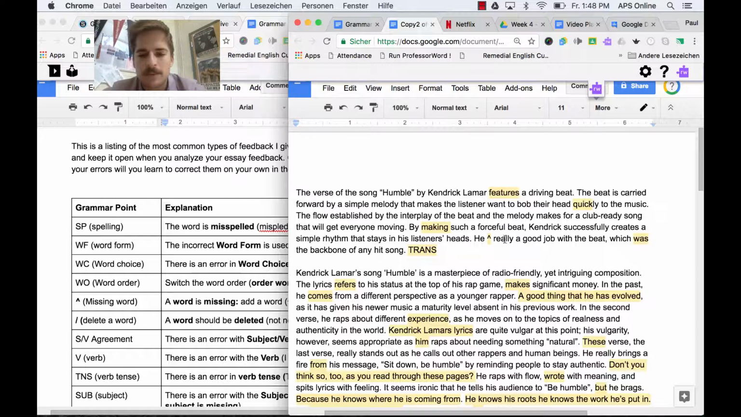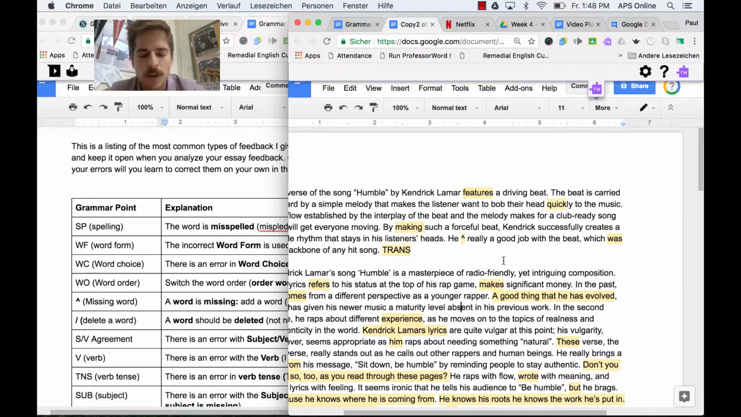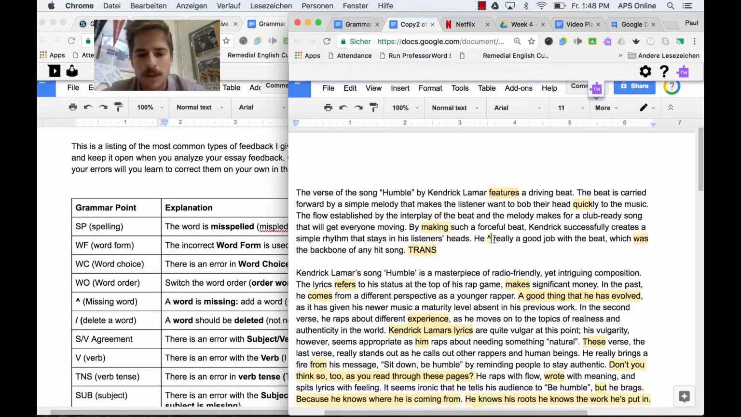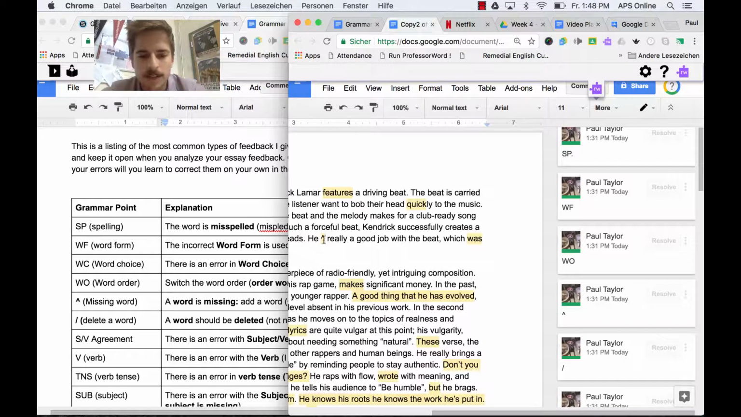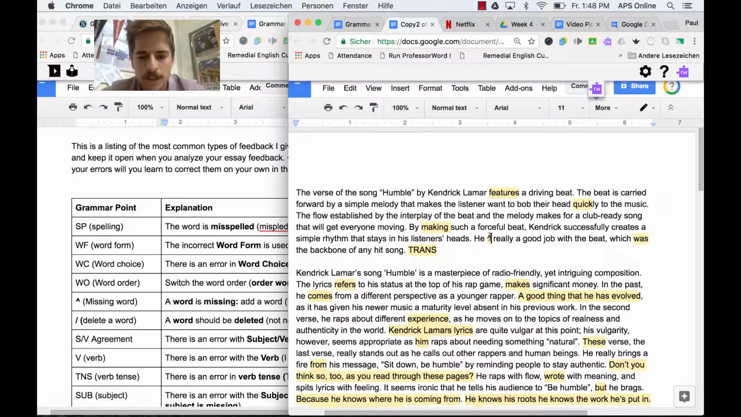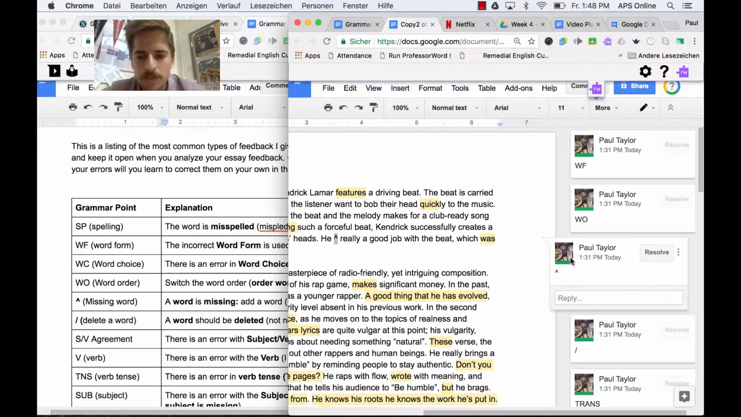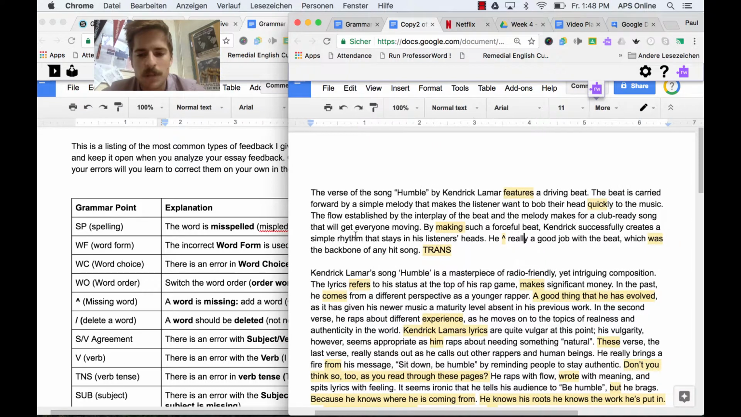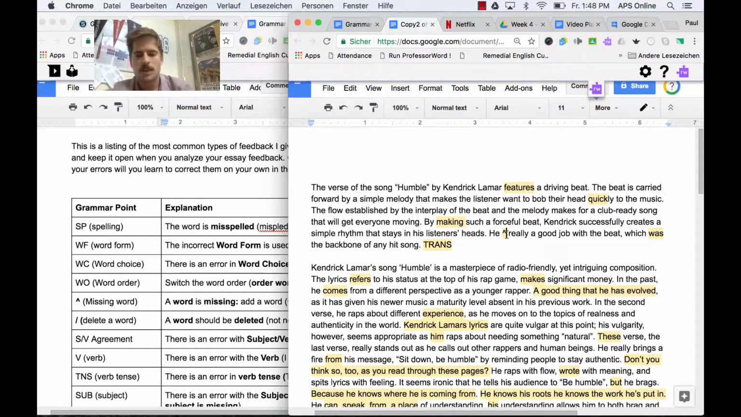He blank really a good job with the beat, which was the backbone of any hit song. So there's two errors in this sentence. Let's look at the first one. This little caret, I'm going to have to highlight it. You'll see I just left a caret in the comment as well. That means you're missing a word. And clearly there's a word missing here. The verb is missing. So I'm going to go ahead and put in that verb.